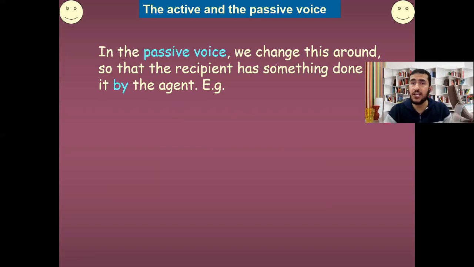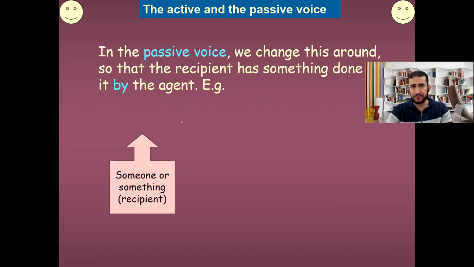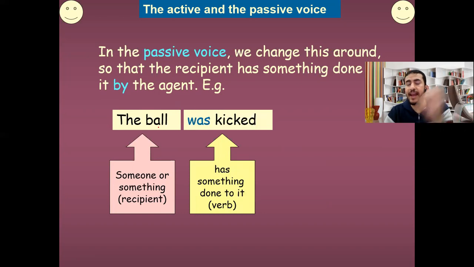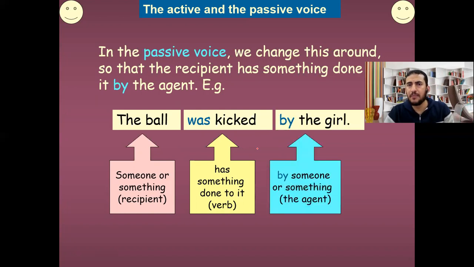In the passive voice, we change this around so that the recipient has something done to it by the agent. For example, we can begin with the object, the ball. This is the recipient or the object in the active sentence. The ball was kicked. So was kicked, it has something done to it. So the ball was kicked by the girl. Here is the form of the sentence in the passive form. The ball was kicked by the girl.